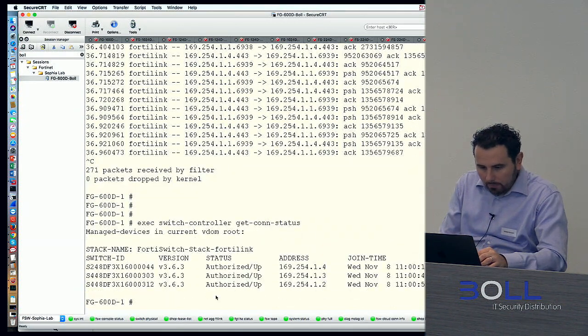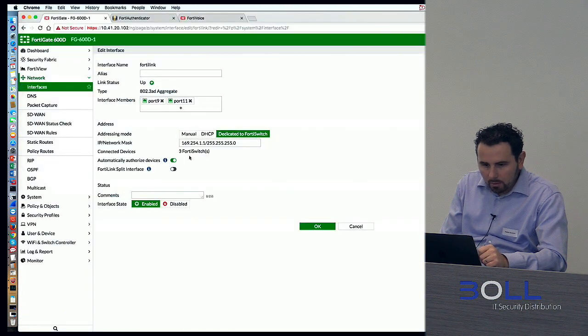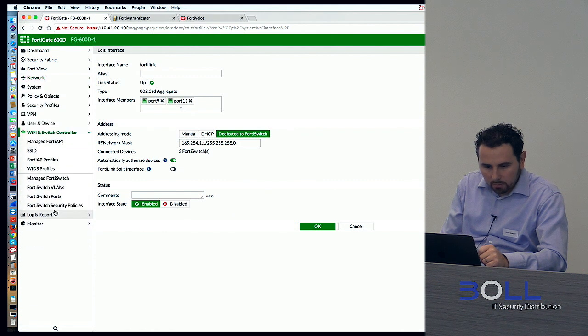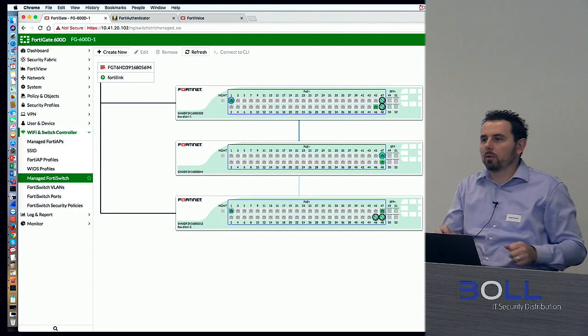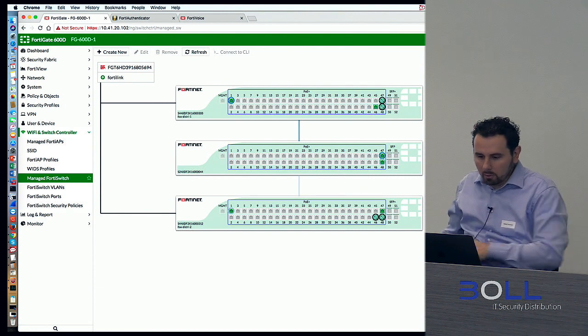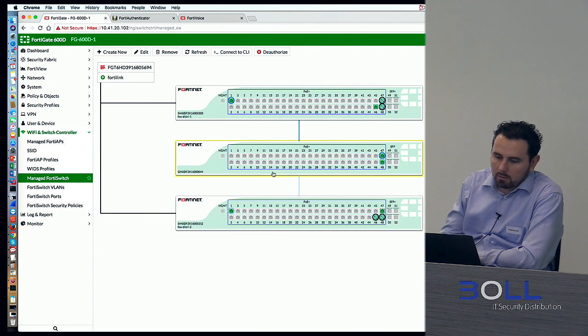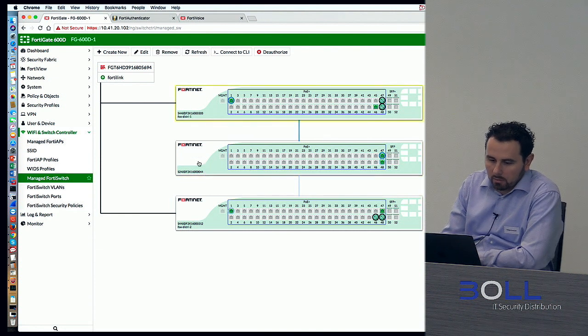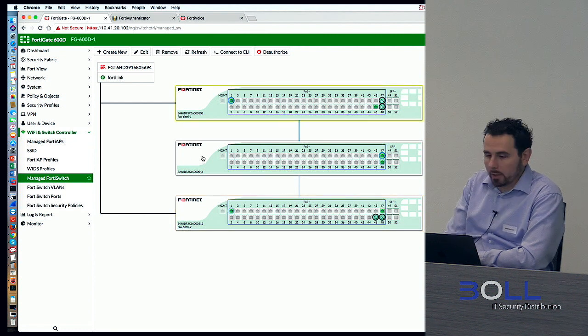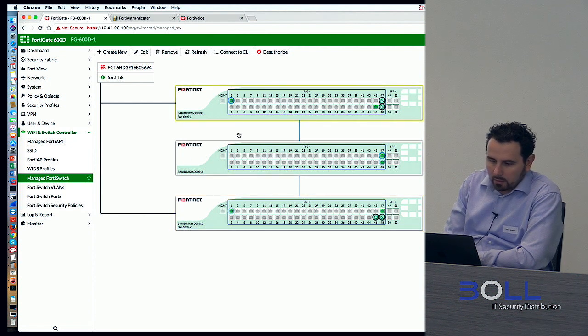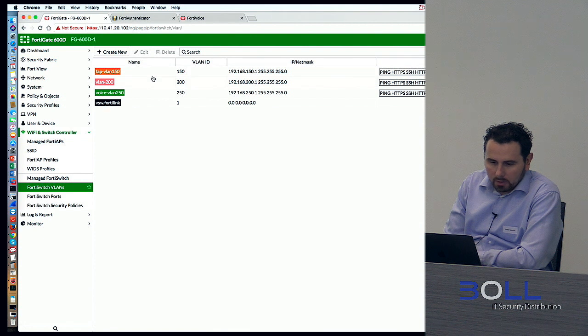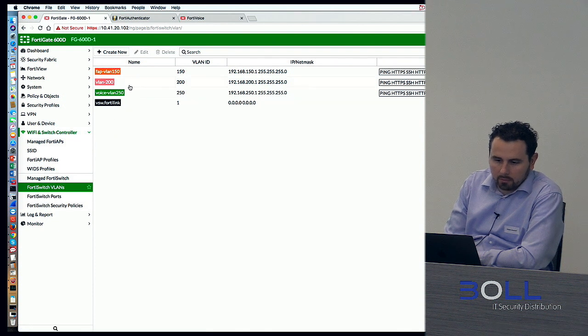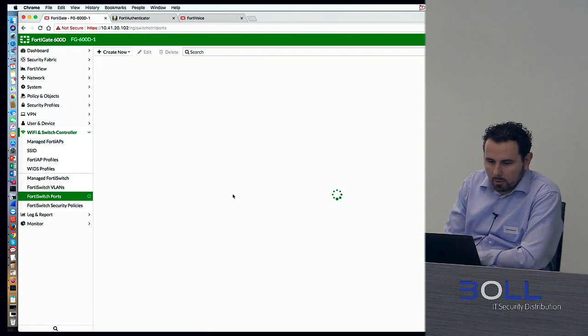Right. So I think now the other switch is also controlled. We can see it there. And here we can check also, right? Now you see the topology changed to show that we have another switch that is now connected, and we have our stack of switches there with the ports that are up and so on. We created the VLANs, so let's now assign them to the ports, right? So we can go to FortiSwitch ports.